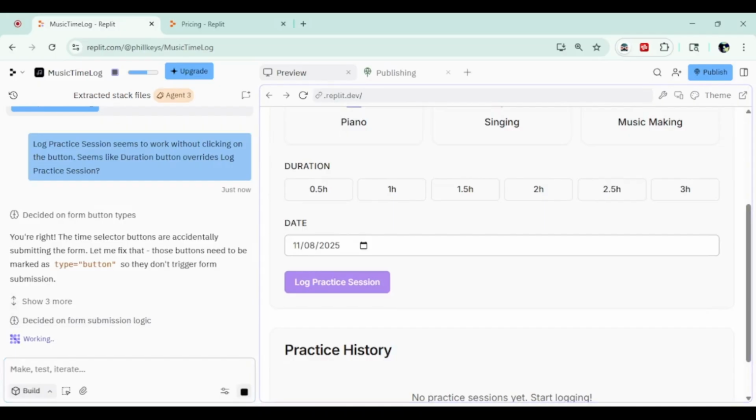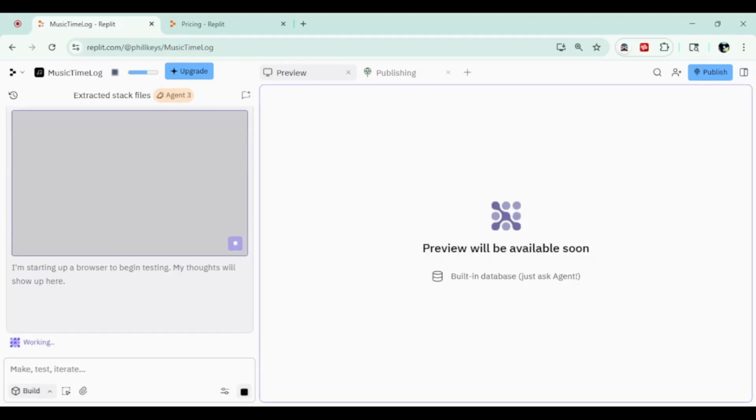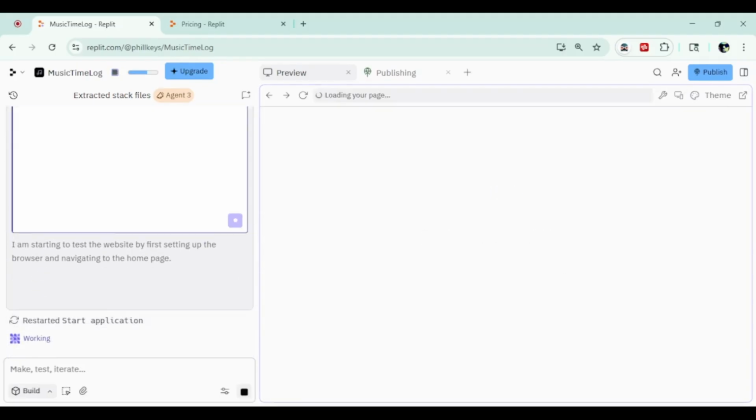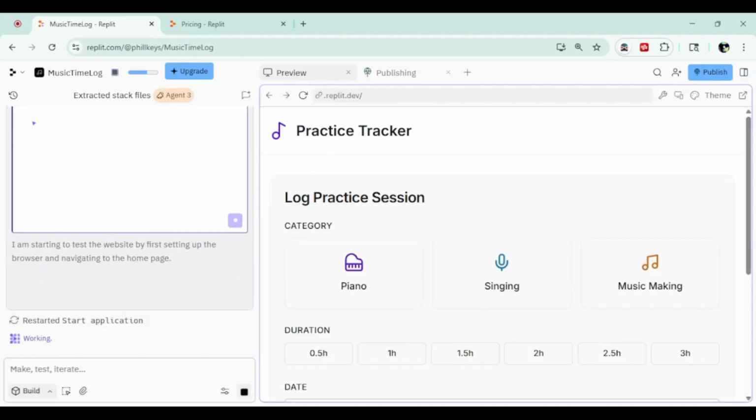When it's working, I don't like interrupting it. I don't like clicking anything. I like it finishing its thoughts. Otherwise, you can have greater problems. So it's starting a browser again to test what has been developed and to see if it holds. So let's wait for it to finish.